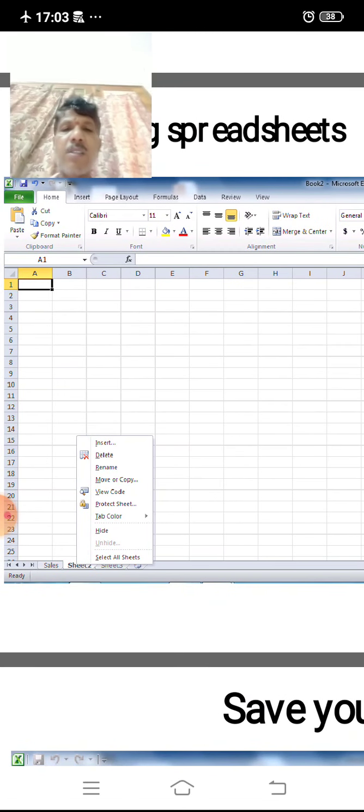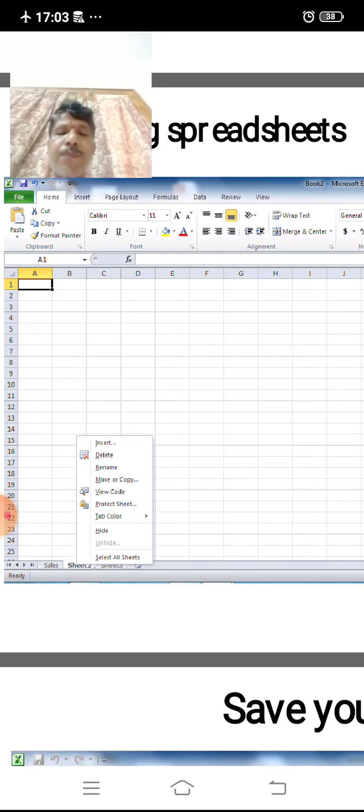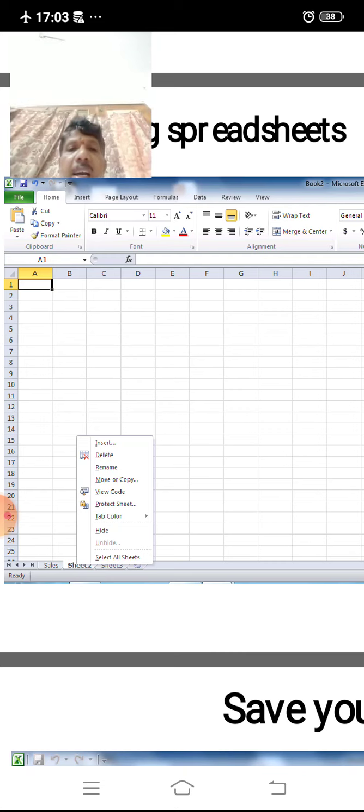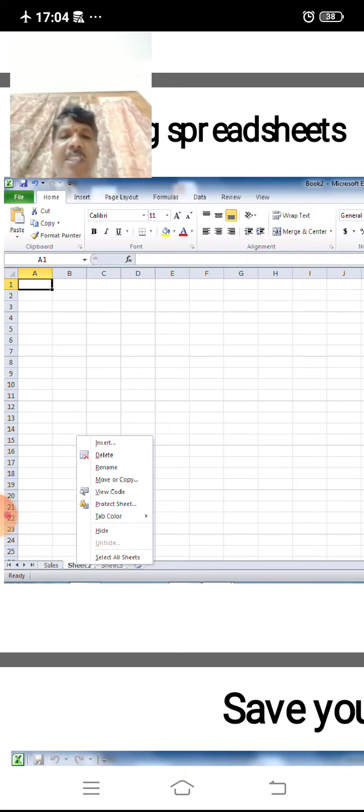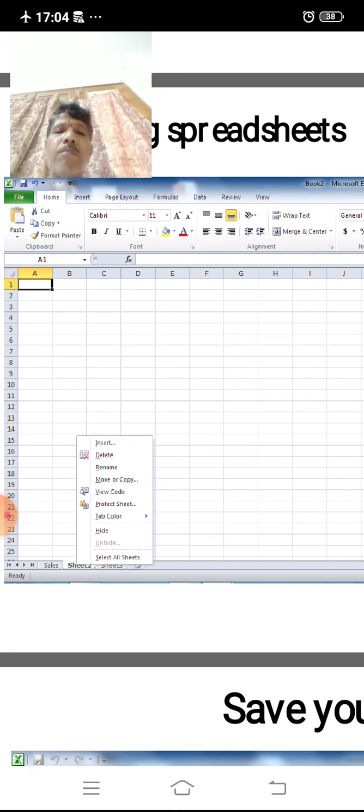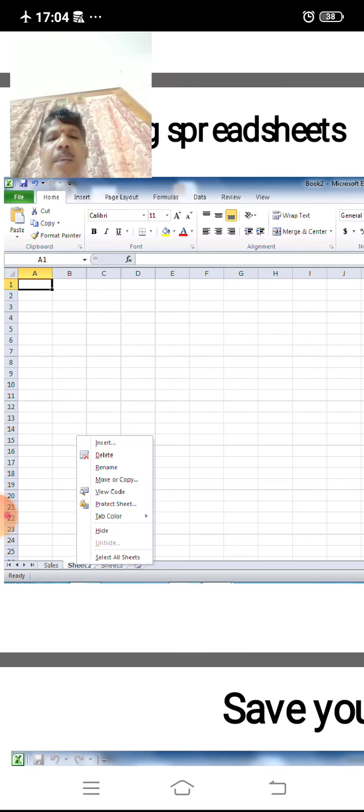Here, right click, and it shows various options: insert, delete, rename, move, copy, protect, tab color, hide, select all sheets. These are the various options. If you want to rename, you can choose the rename option. The sheet name will be enabled. In that, you can type whichever name suits your worksheet.